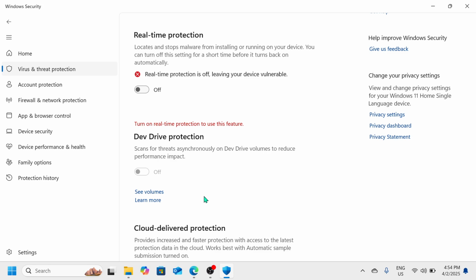Let's just turn this off, and the moment you do that, you will see a user account control window coming up on your screen. So just please click on yes to proceed, and after doing that, you will also see that the dev drive protection is automatically turned off. As you can see, this is grayed out.